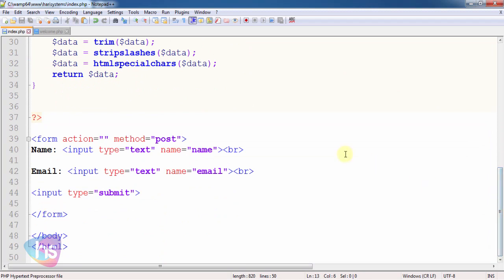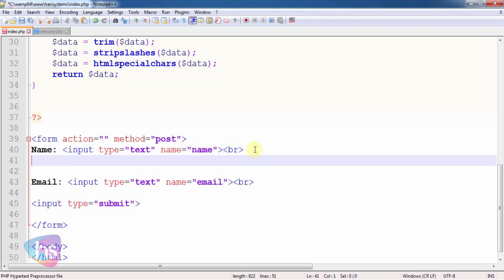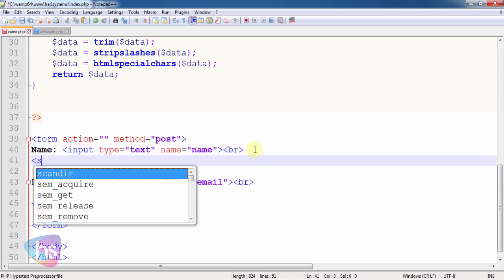For that, I'll write a span tag here. I am using it to represent that particular error message. So simply write the span tag here. Let's start the span tag.